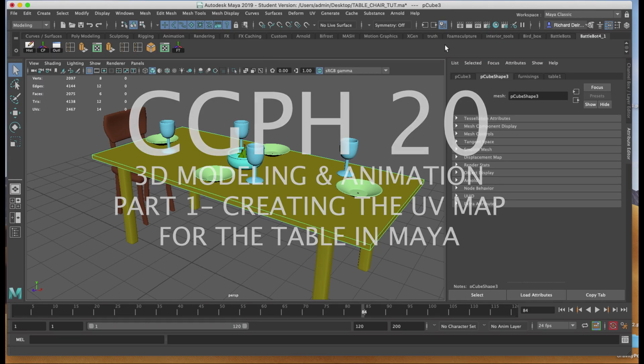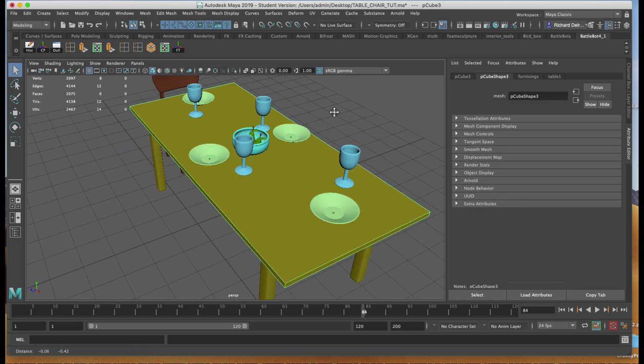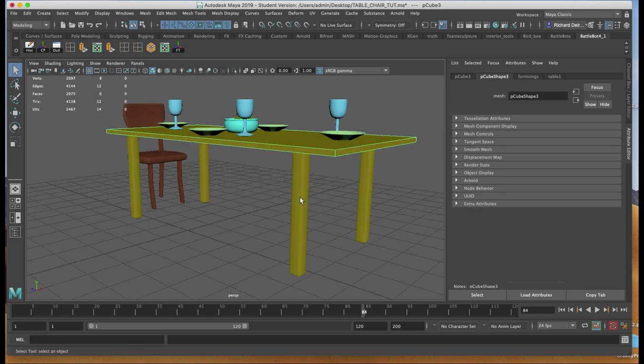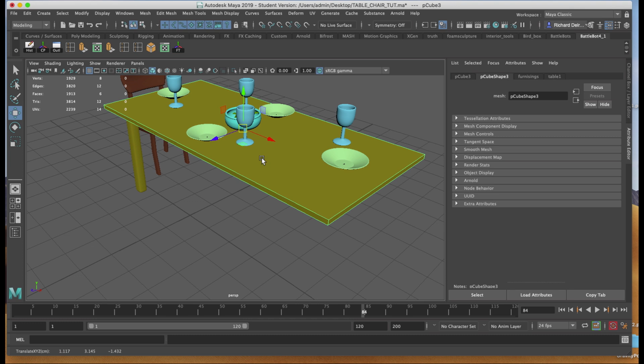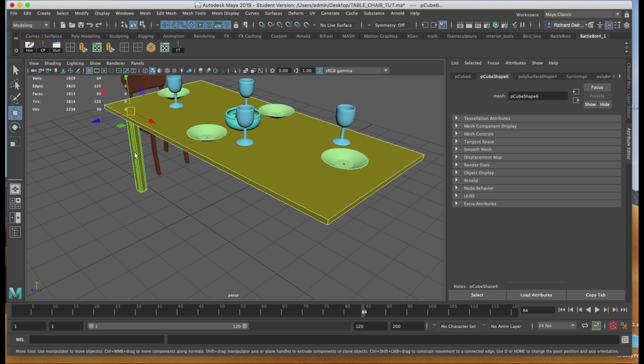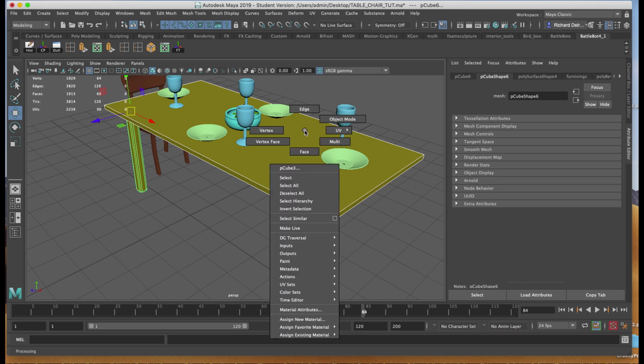In this video, we're going to put a texture on our table. I'll start by deleting 3 of the 4 legs. And I'll shift select the 1 leg in the top. I'm going to go to my material attribute.